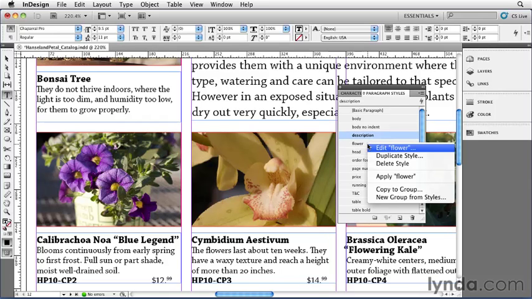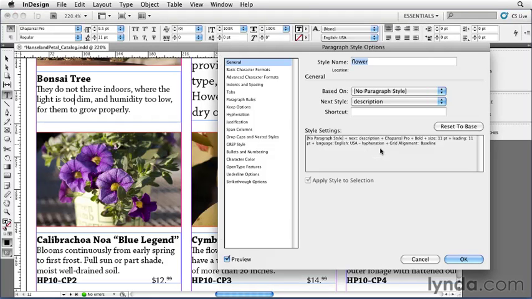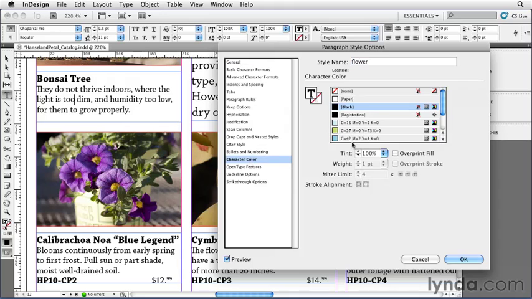Instead, I right-click on the style, or control-click with a one-button mouse, and choose Edit. Up comes the Paragraph Style Options dialog box, and now I can change the definition of this style. In this case, I'll choose the character color pane and choose a different color. Let's make this blue instead.